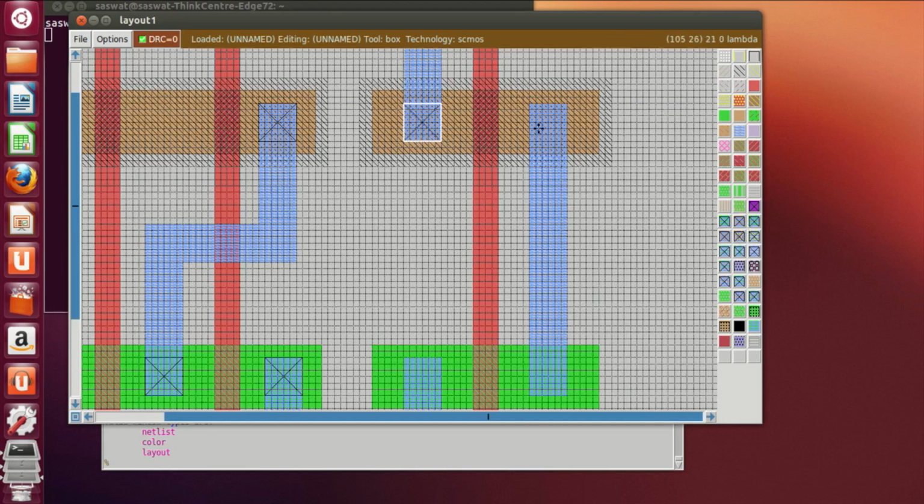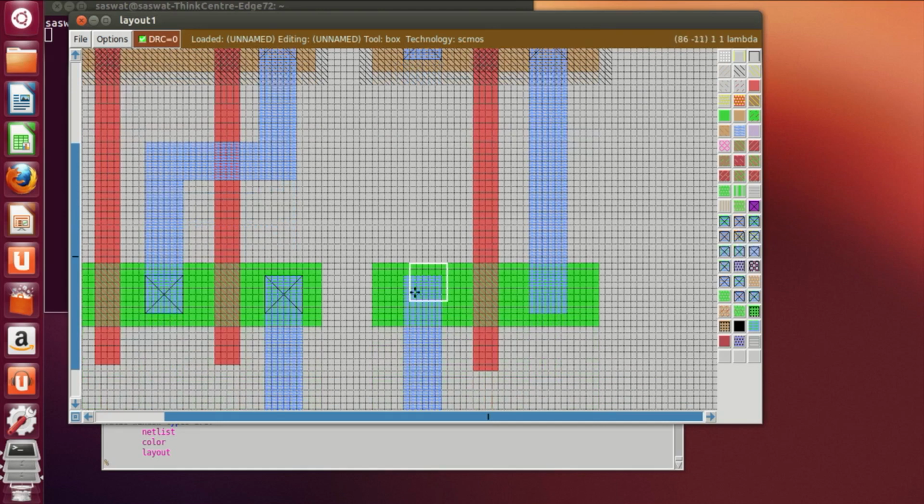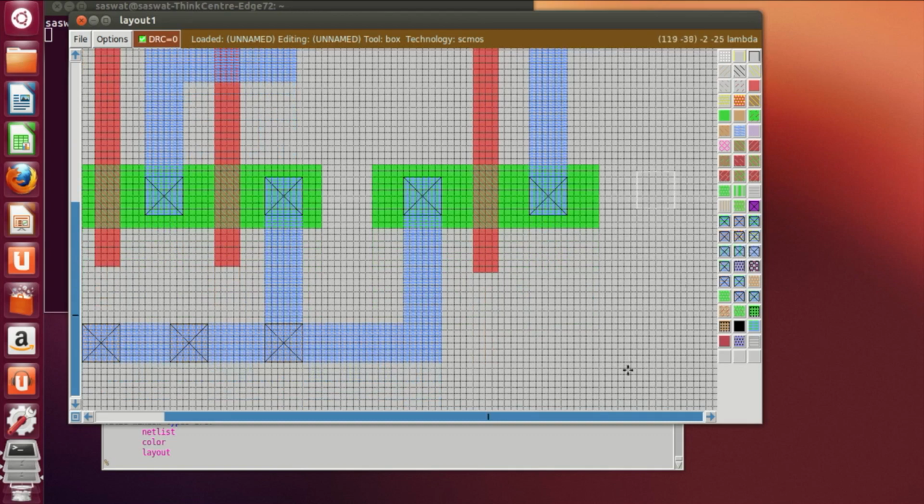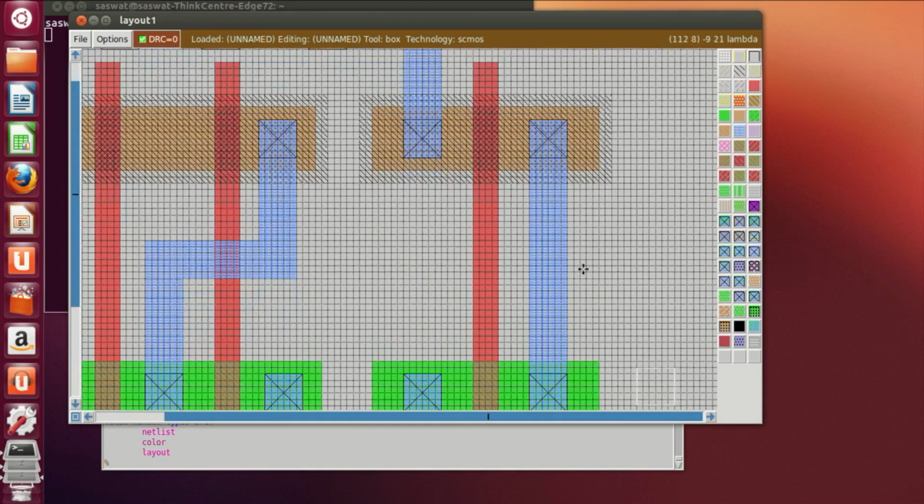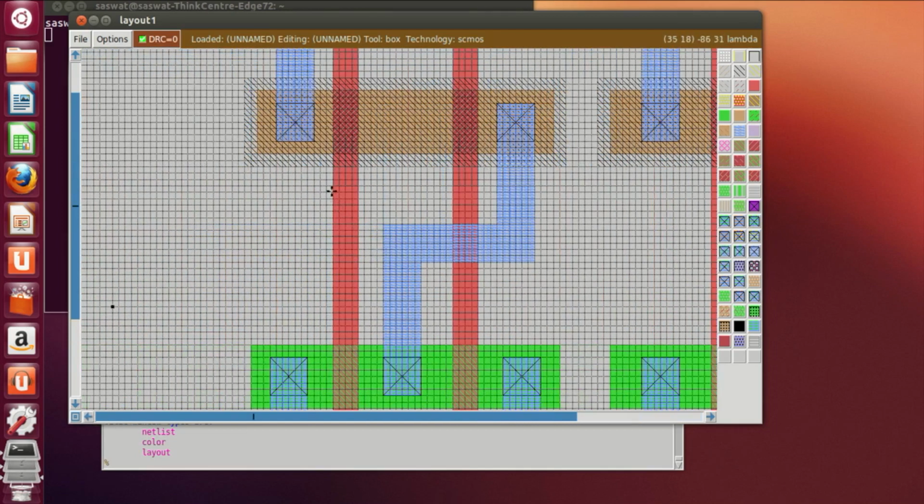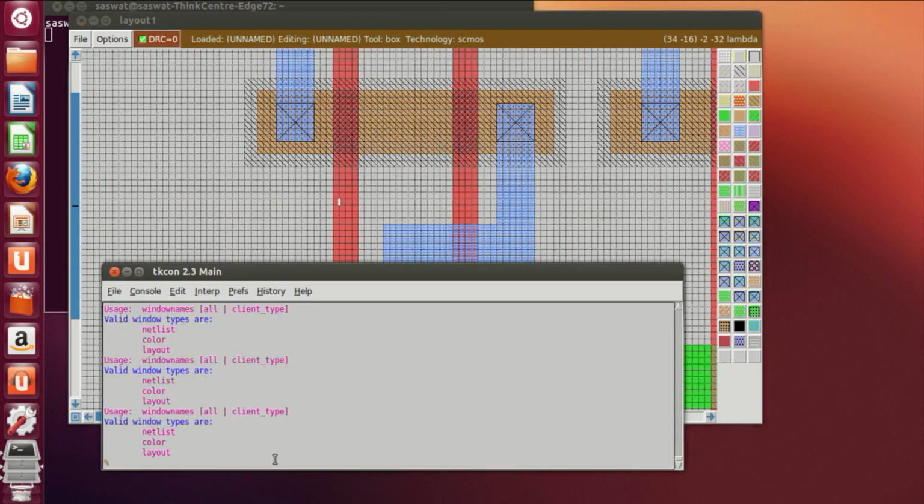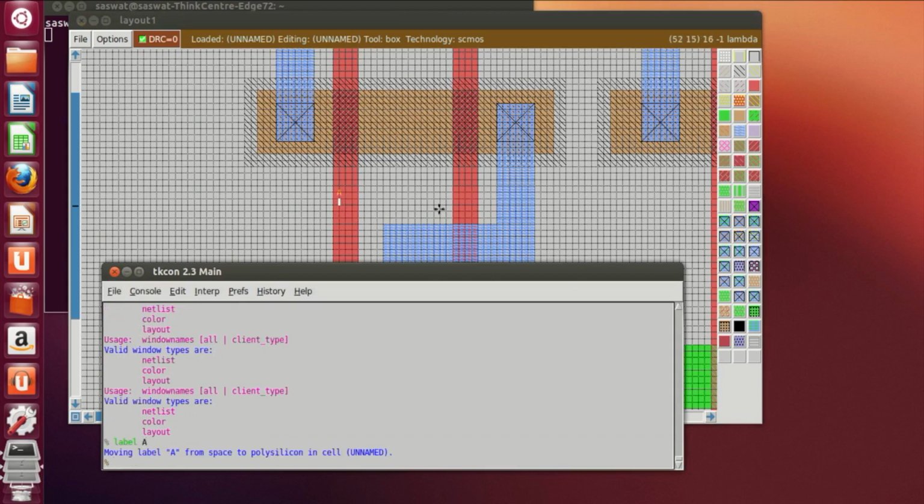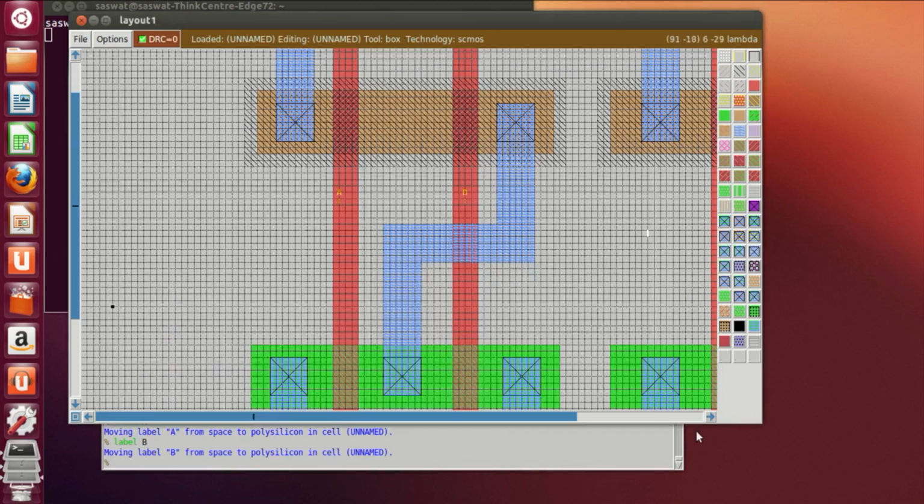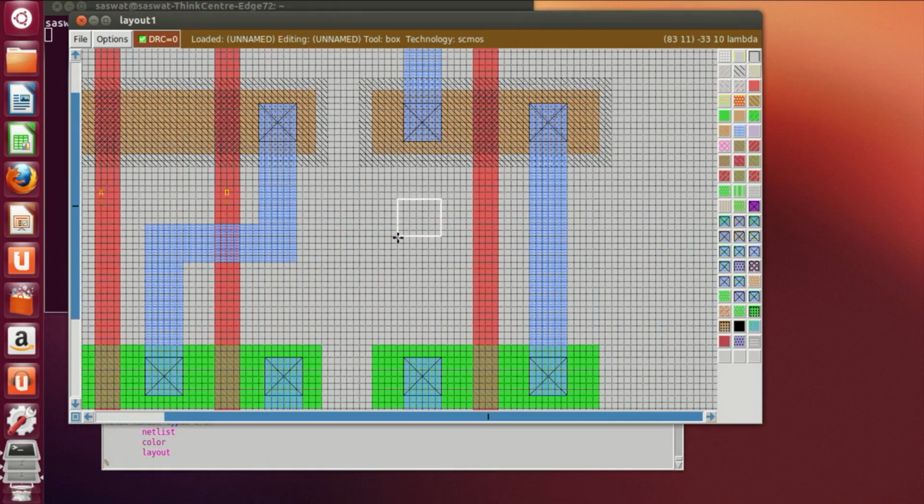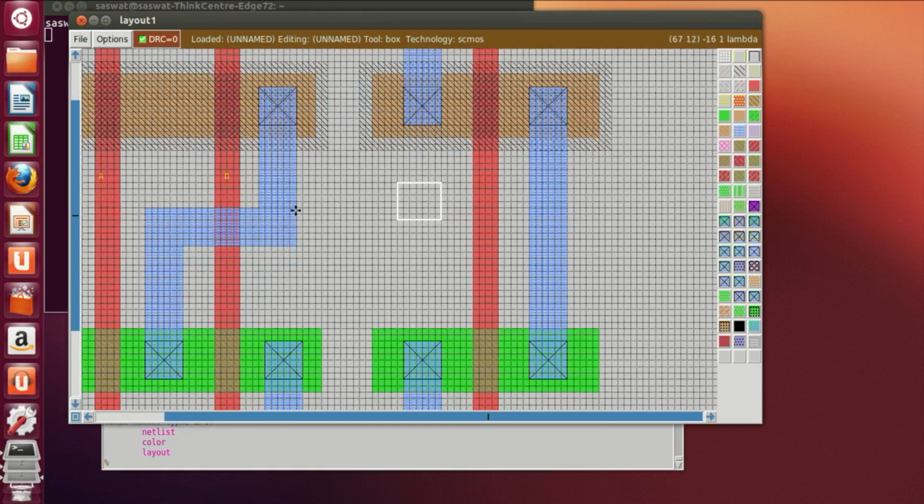Select the area, PD contact. PD contact, then the N diffusion contact. This is the N diffusion contact. Now, after placing the contacts, we can see this is the input A. Let's label it as A. Label A. This is label B. The output is A plus B bar, which has to act as the input to the inverter.